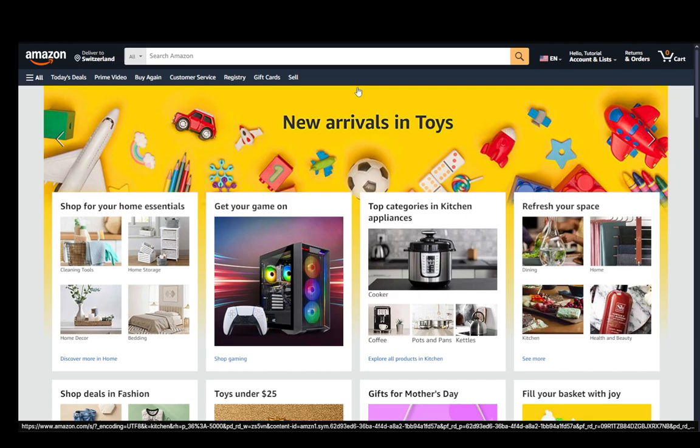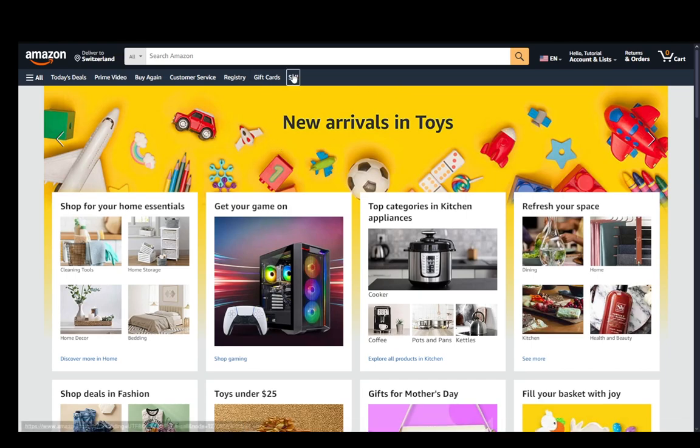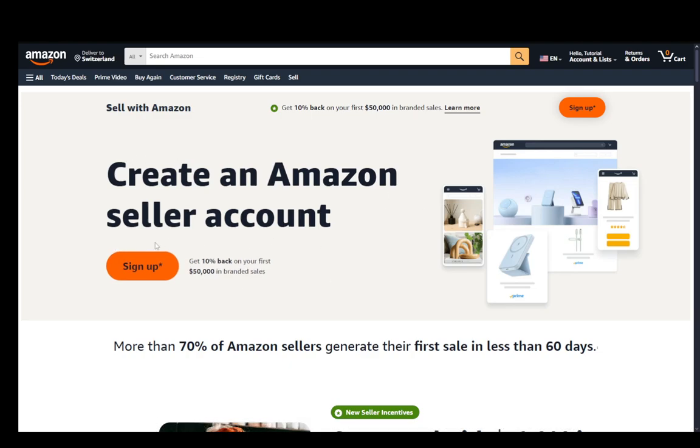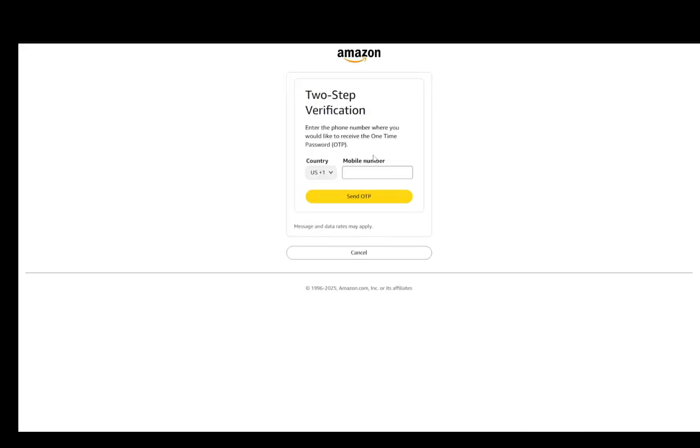So what you're going to need to do is go from the main page into the sell menu, and here you'll have the option to sign up for a seller account. So just click on sign up, and it's going to prompt you to log in or create an account, and after that set up a two-step verification by adding your mobile phone number, which I won't be adding because I don't want to add my real phone number.